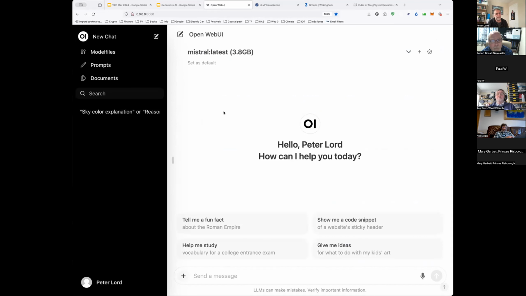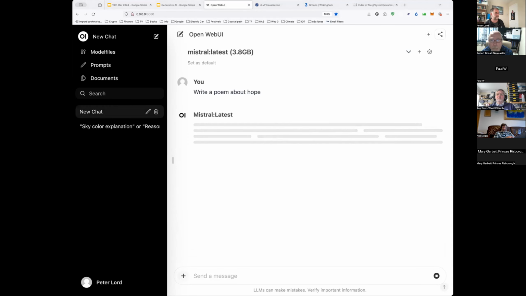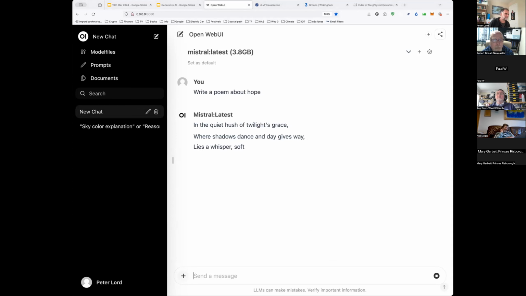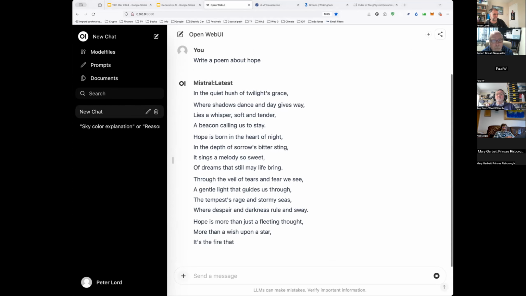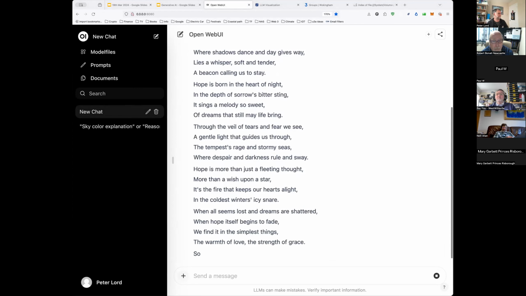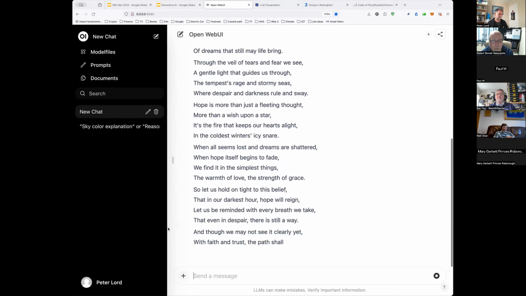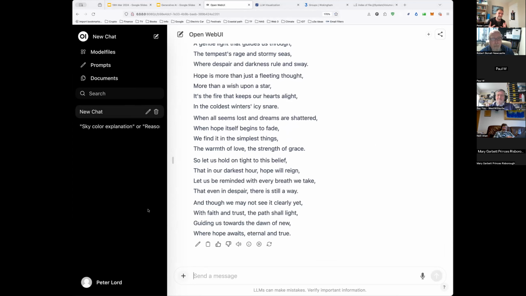Now, this is a completely new context. It doesn't know that I've asked about the sky is blue now. This is brand new. So I'm going to keep typing examples from my set of examples. Write a poem about hope. Let's see if it can write poems. Oh, yes, it can definitely write poems. And again, you see this effect is coming up word by word.